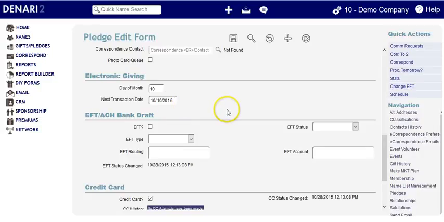Everything about setting up EFTs is the same as with the credit card except for the time that it takes to transact. If you have a credit card pledge with the next transaction date of June 10th, then Denari will send the info to FrontStream on the 10th and the transaction will take place on the 10th. EFTs are different, however, because they have to run through the banking system. We've been told that it can take as long as 10 days for EFTs to completely process and for the money to be transferred to your account. However, usually it only takes 2 or 3 days.